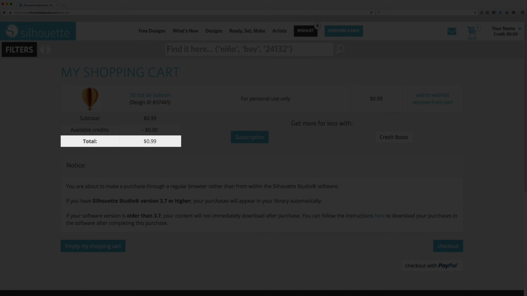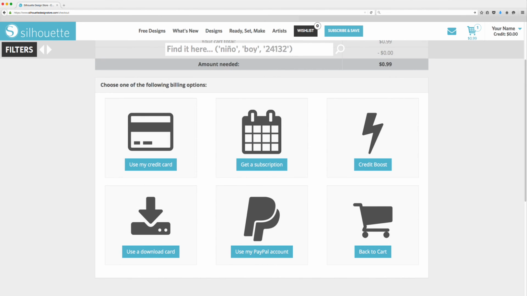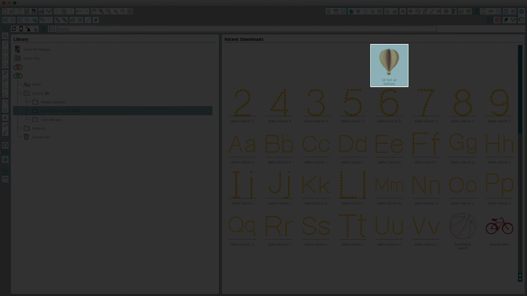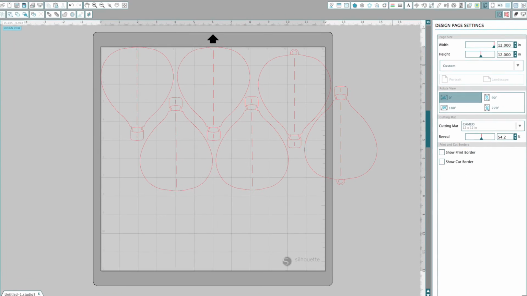Once you are satisfied with your selections, click Checkout. You can pay using any major credit card, subscription credits, a download code, or your PayPal account. Type in your password and the design will begin to download. In Silhouette Studio, the downloaded design will automatically appear in your library's Recent Downloads section. Double-click the design to open it in your design screen and begin creating.